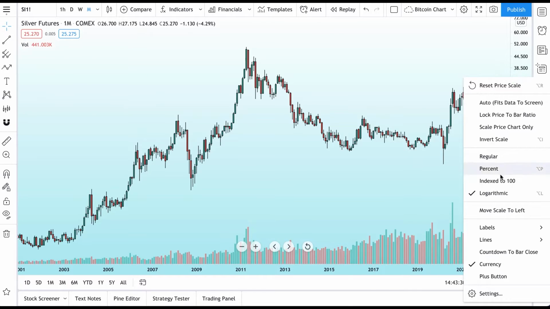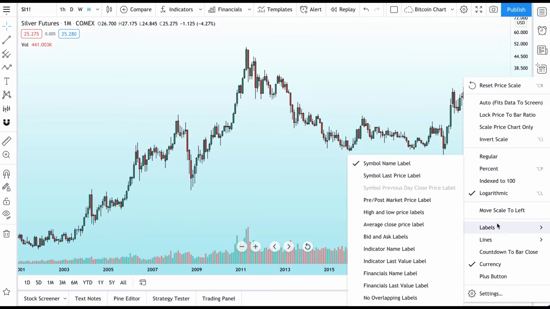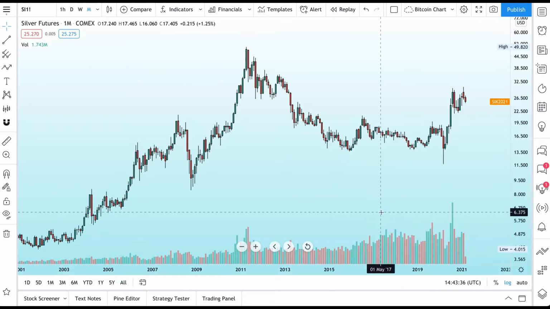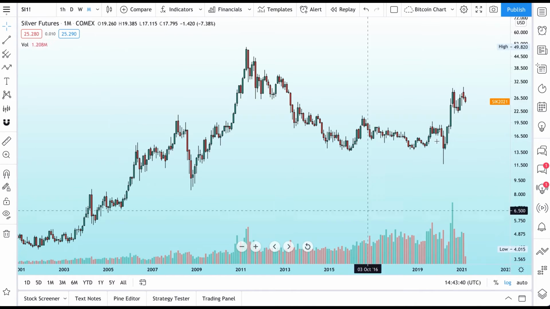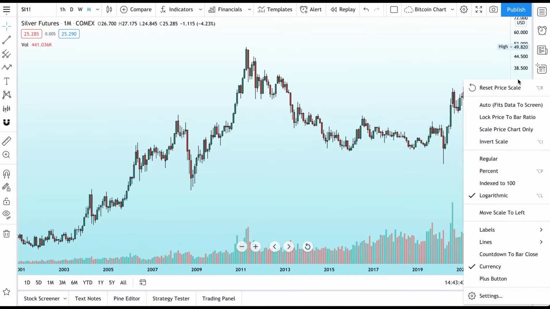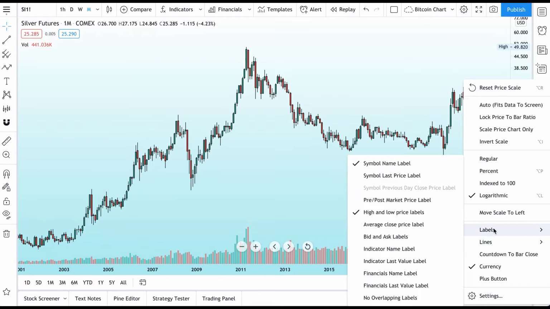We right-click. Let's go back to labels. Let's add some more labels. Let's do the high and low price labels. So we click, and now we see the high and the low, and that is for this full time frame. Let's keep adding labels because this is how we see the information that we want to see directly on the chart. And it's just easily visible, so we can make better decisions and analyze these charts.